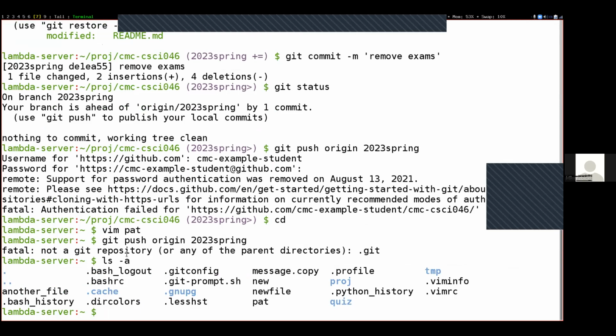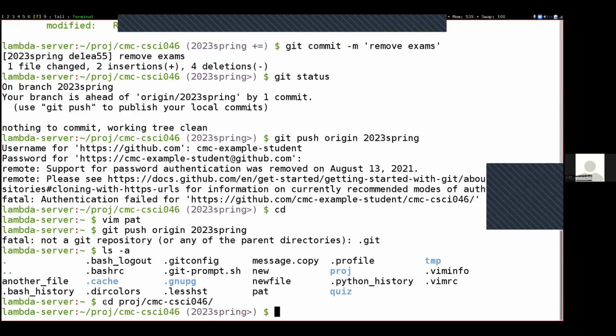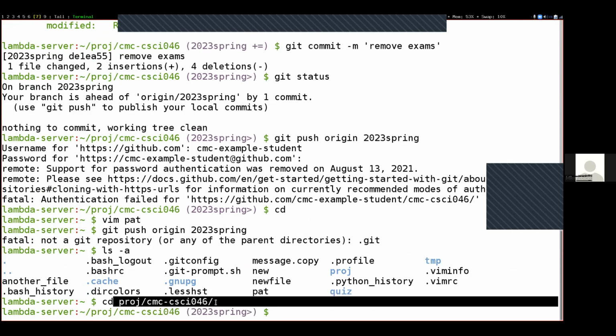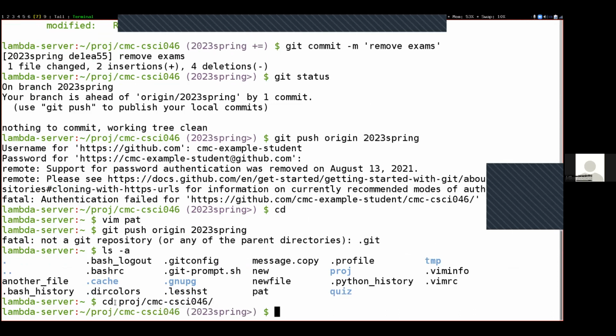In order to change my folder, I'm going to do cd project/csci046 like this and hit enter. And I changed my folder like that. It's good practice to try to do this in one step, to go cd project/csci046 if you can, but it's also okay.